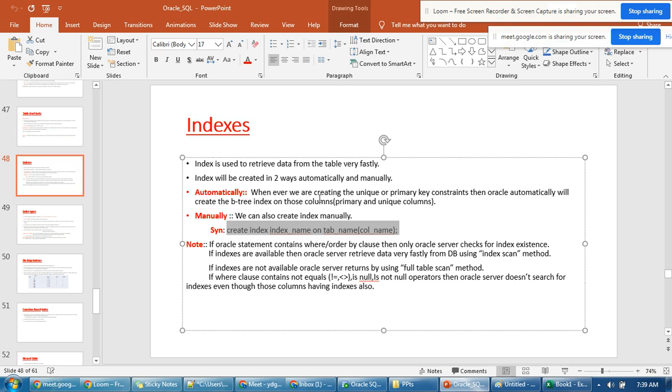Constraint is different. Of course, for a few constraints indexes will be created by default, but a constraint is a restriction on a particular field or a particular record. But an index is only a searching mechanism.